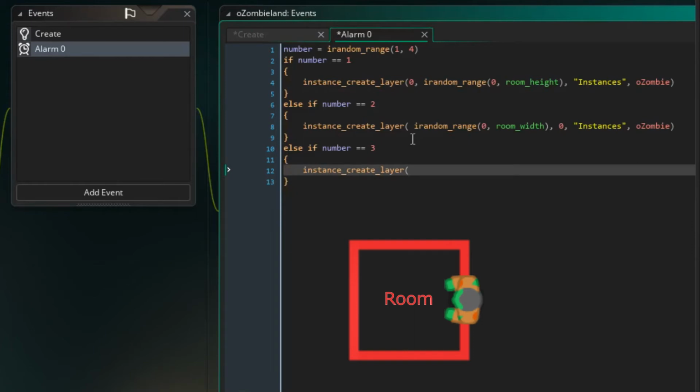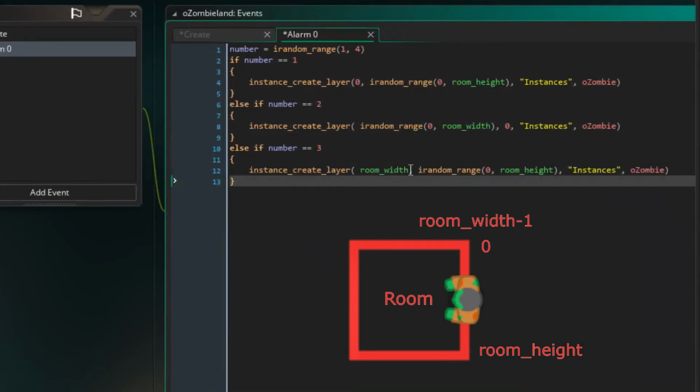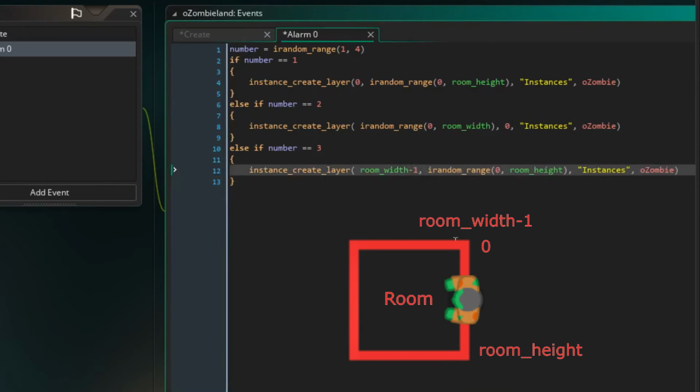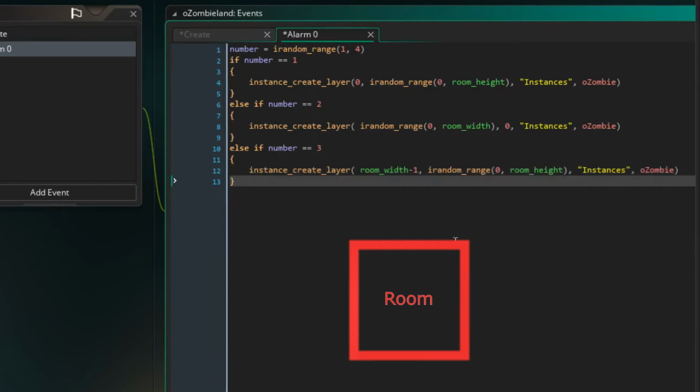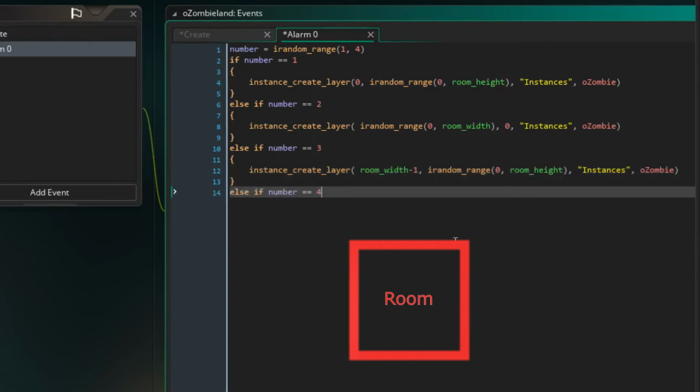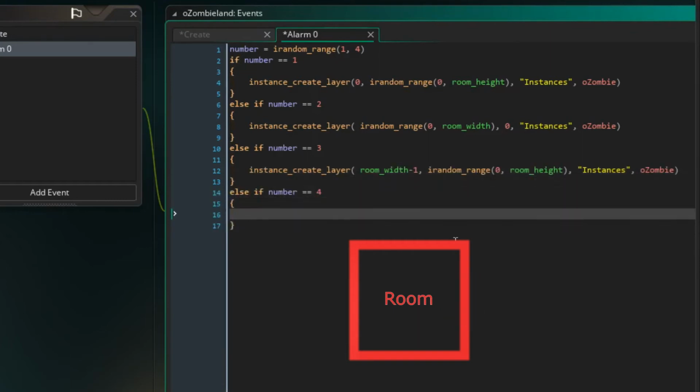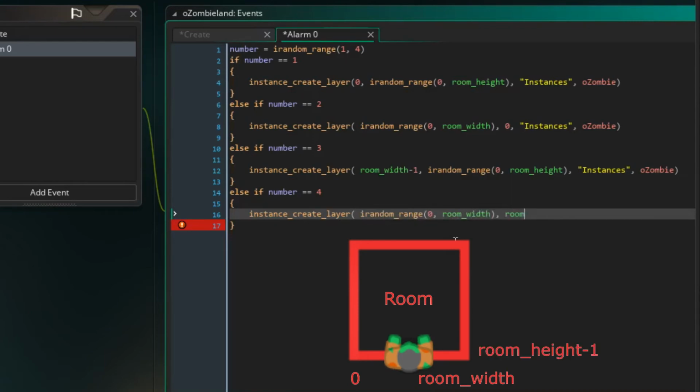If the number is 3, we can go all the way to the right side with room width and a random y. We do subtract 1 from the room width to make sure we spawn within our grid. At last, if the number is 4, we spawn at the bottom with a random x and the room's height in the y, -1.